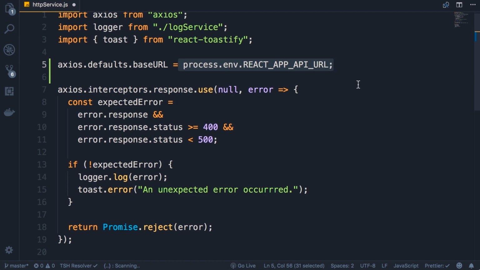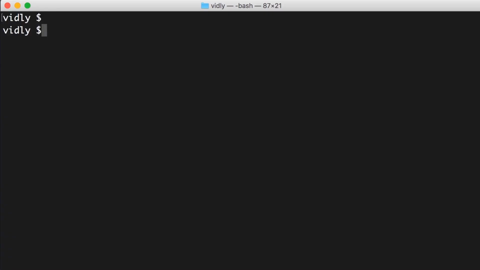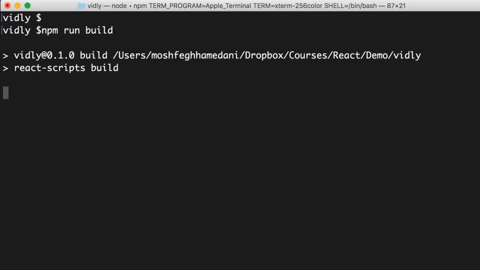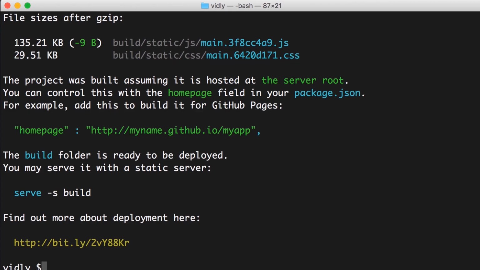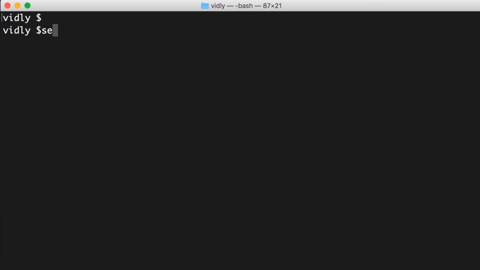Save the changes. Now, before we deploy this application, we can create a production build, serve it locally, and make sure it's connecting to the backend that we have on Heroku. So here in the terminal, npm run build. Okay, our production build is ready. Now let's serve it. So serve -s build.